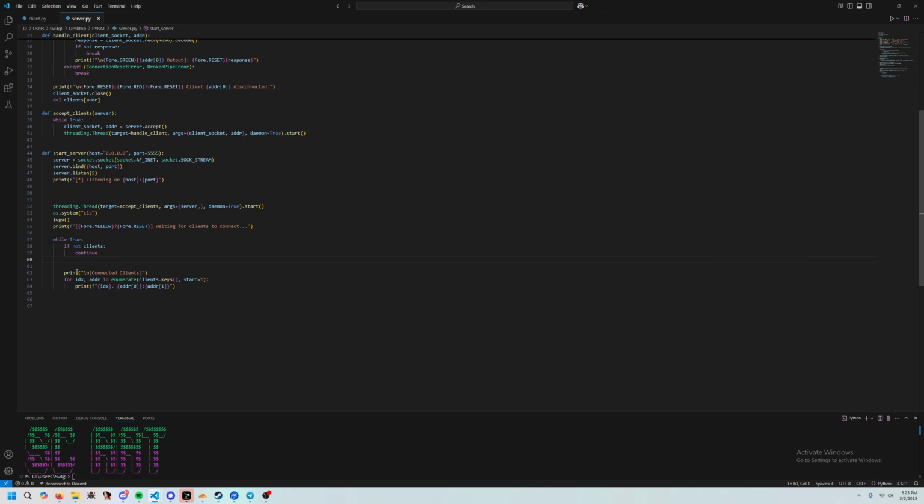Basically, then we want to do this, so we're going to print connected clients, and then we're going to list through all our clients that have connected, so show the IP of them, and it's going to add an index, so it's going to be like 1 for the first IP address, 2 for the second, and so on. Pretty cool. Basically this continue here is important though, because if we don't have a client and we don't have the continue here, it will just go to this and it will mess up the whole program. So make sure you have that.